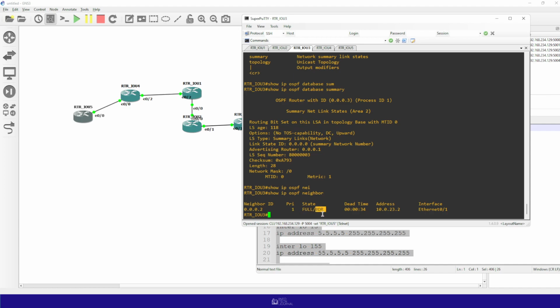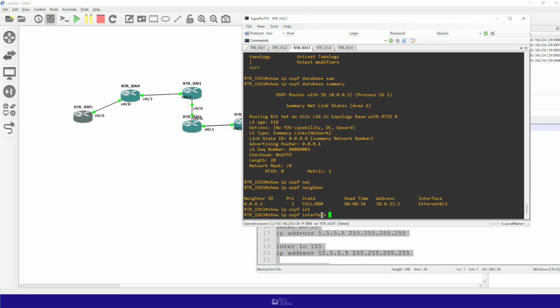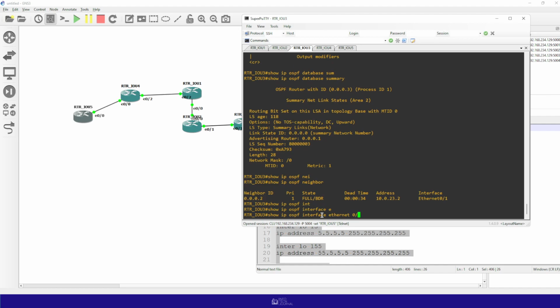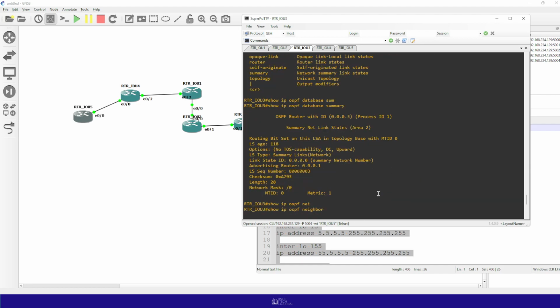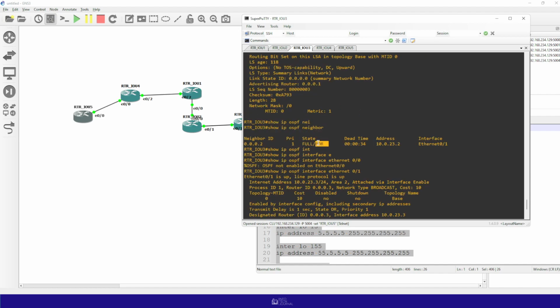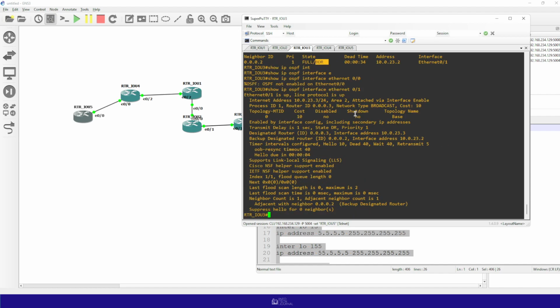Depending on the network types, if I say show IP OSPF interface Ethernet 0/1, since I'm on router 3, you'll notice that it has an election for DR and BDR. With DR and BDR, the network type is broadcast or non-broadcast. With that we would have to include LSA type 2. It just shows you that there are DRs and BDRs in it.